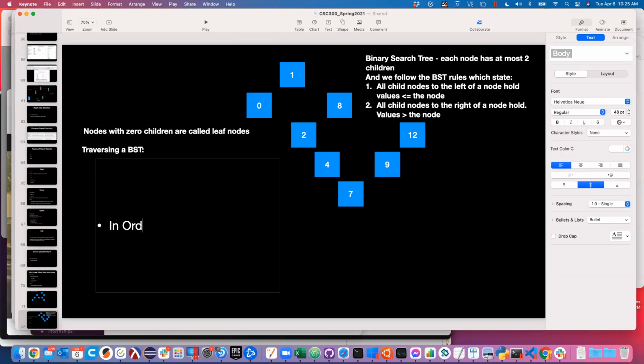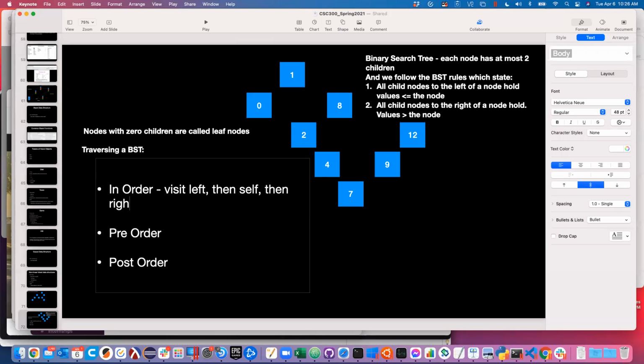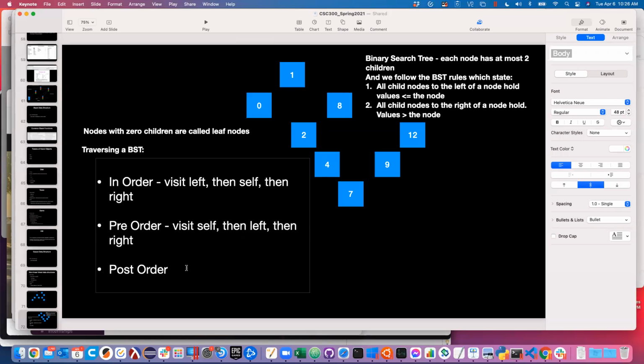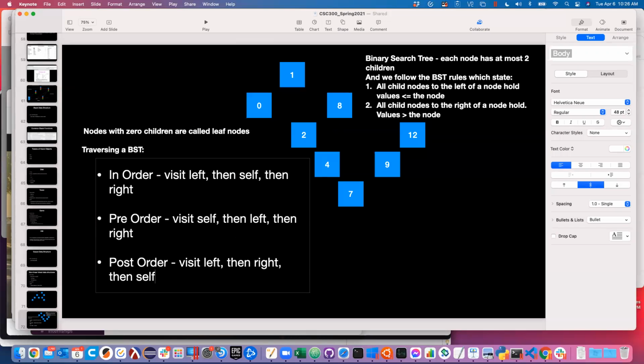We have in-order, we have pre-order, we have post-order. In-order says visit left, then self, then right. Pre-order says visit self, then left, then right. Post-order says visit left, then right, then self.